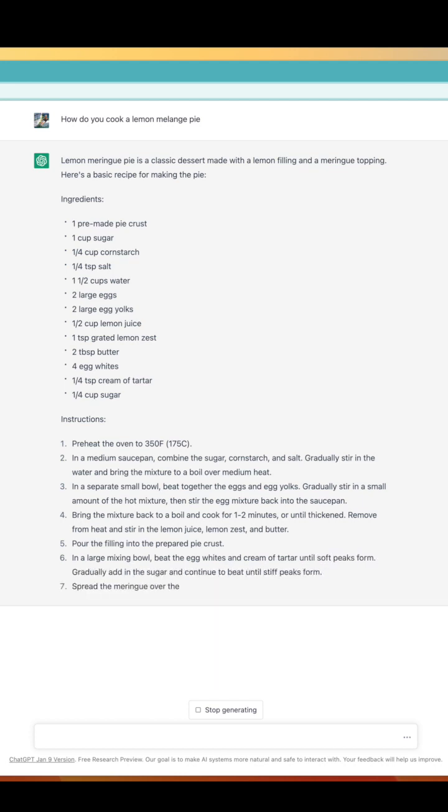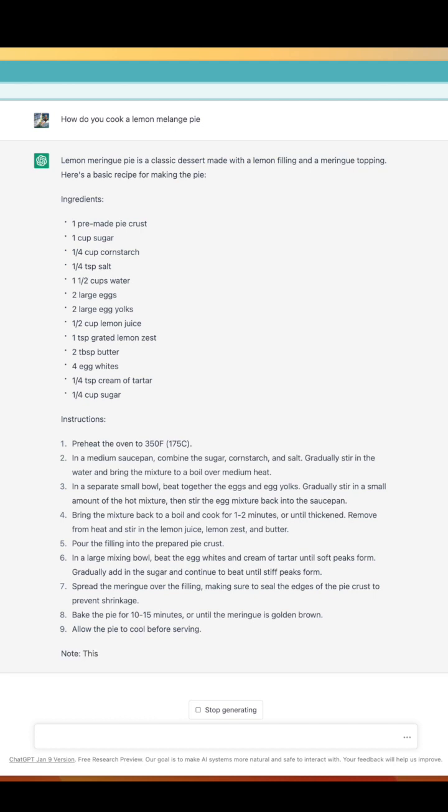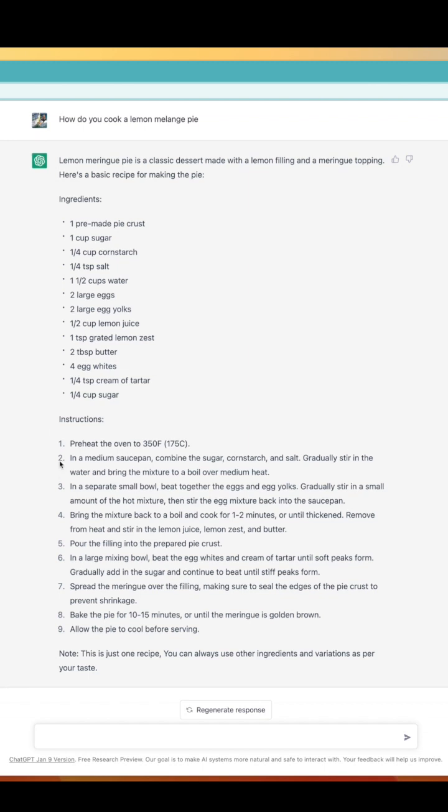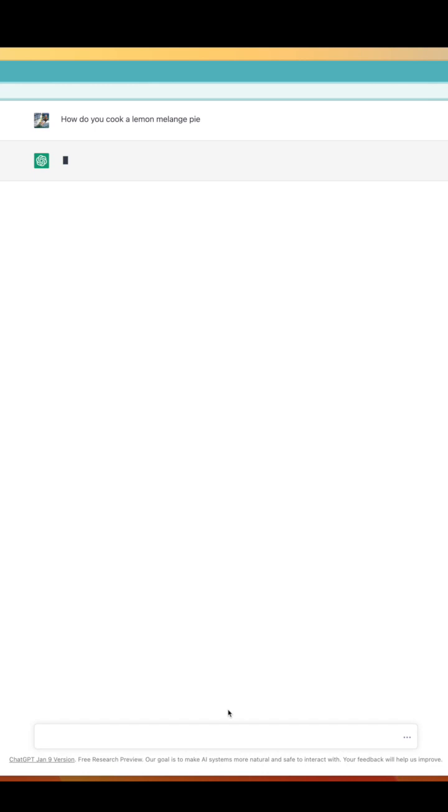It really is. Now, the question is, is this all correct? I don't know. We're going to find out. So here it goes. It's doing its thing. Note, what happened? Oh, this is just one recipe. You can also use other ingredients and variations. All right, so here's the cool thing about this. If you didn't like this one here, you can click this and you're going to get a new one. It'll give you a whole new one. Check it out.